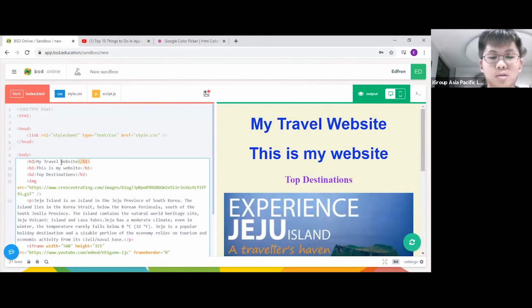You need to add here a space, add id, and then an attribute. For example, for this one you can write id equals main, as the main title. Then for the other one, you can write id equals second, something like that. You just give your H1 tag a different name, so that later you can change it in CSS, so that CSS knows which one you want to change. So for example, I give one H1 main, and then I give another H1 second.